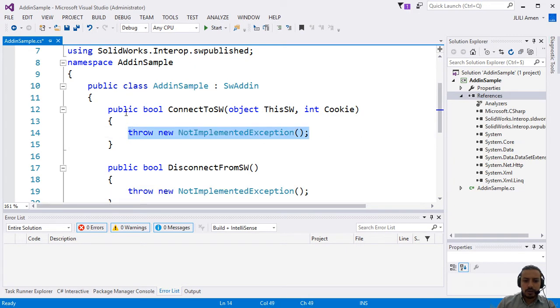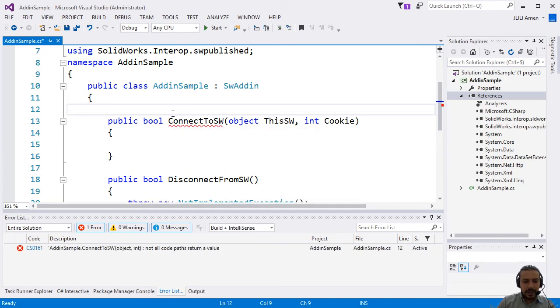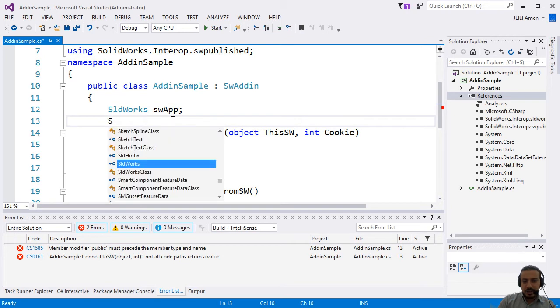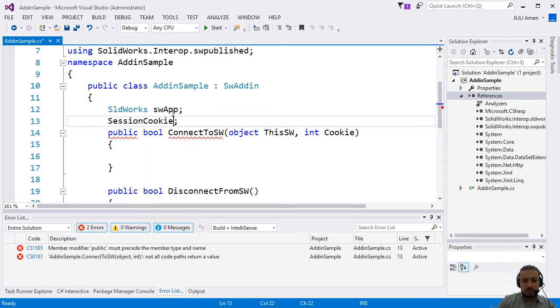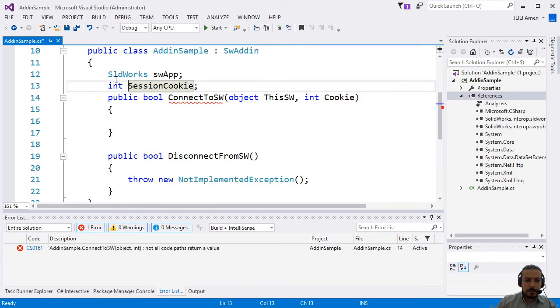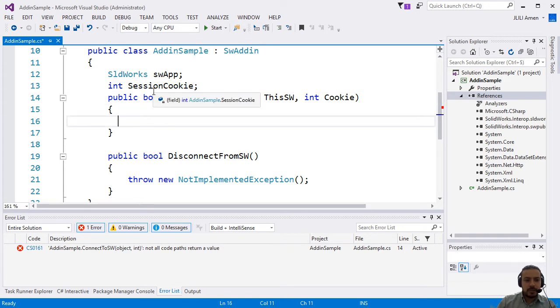And right here we want to get this parameter right here and cast it into some sort of SLDWorks type variable. So let's do that. I'll begin by defining a field of type SLDWorks. SW app, that's going to be the name. And generally speaking, you do want a cookie variable here of type int. In case you need that, you might actually need that if you're creating menus. We're not going to be doing any menu stuff today, but for the sake of completeness, we'll just add that integer there.